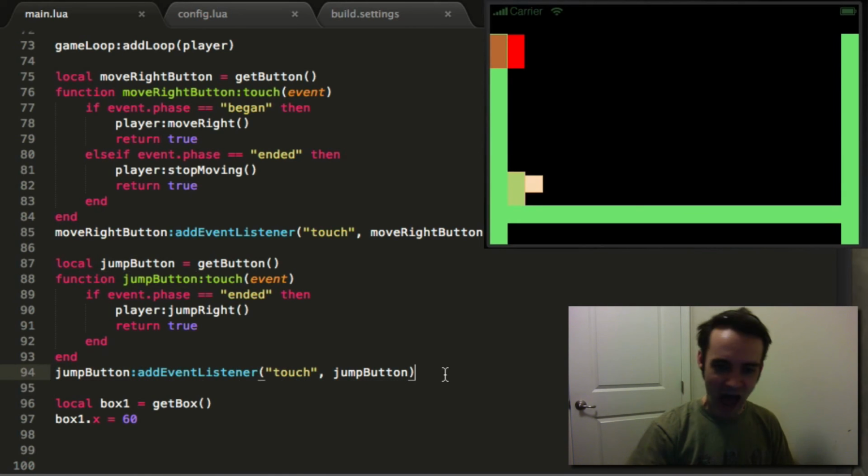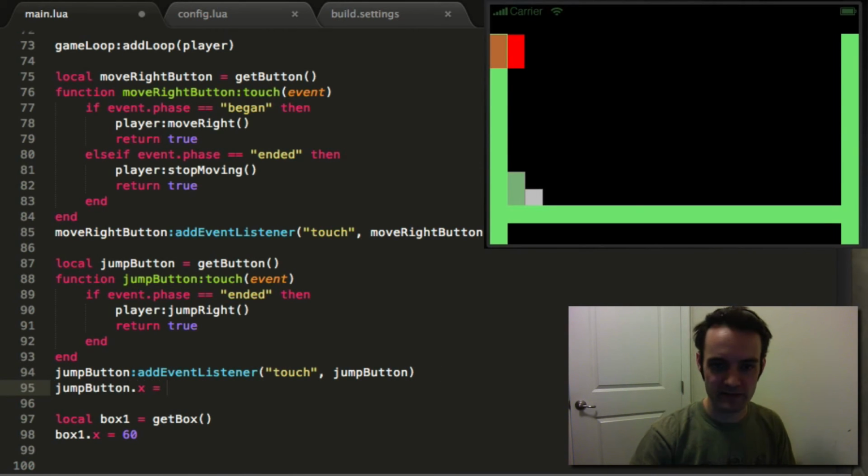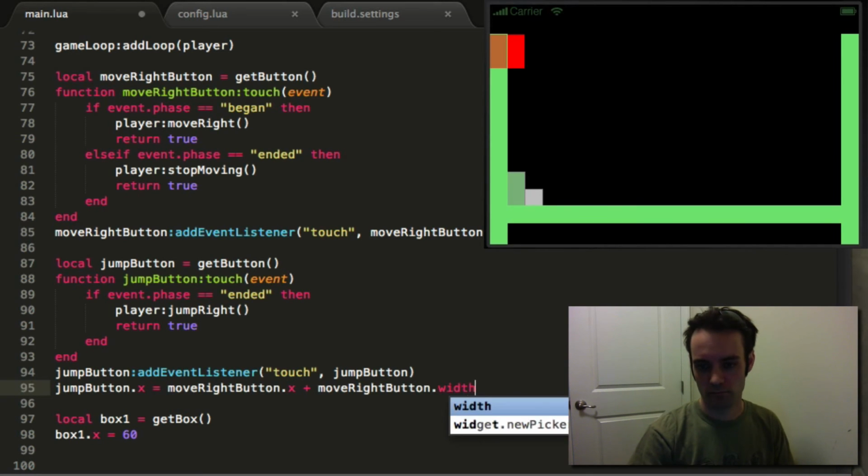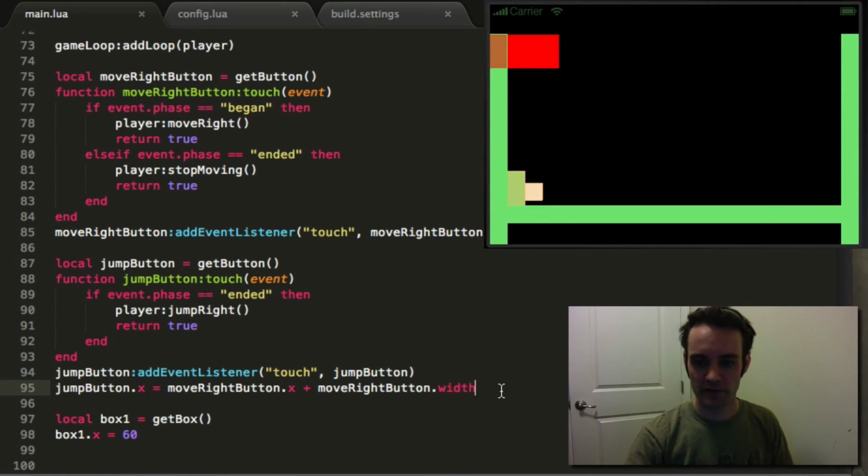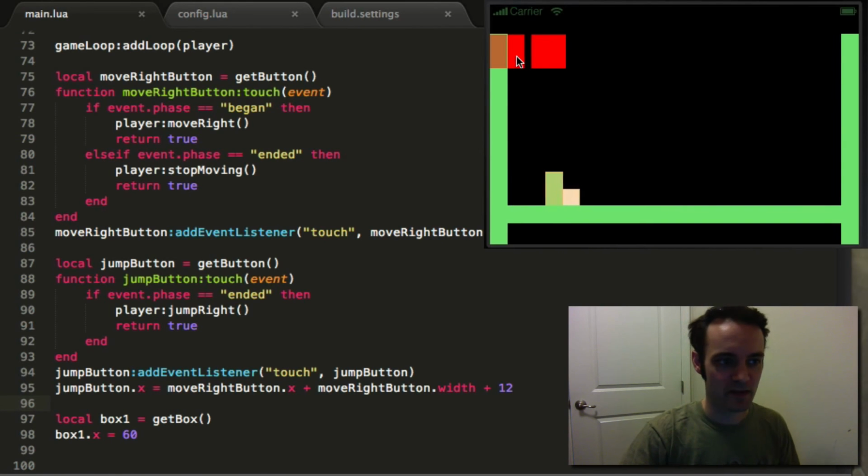And position this guy off to the right of the move right button. Plus, I don't know, 12. So we have some gap. Okay. So we can move right. We can push the box, right? Then we can jump and kick it. It's not what we're supposed to do. We're supposed to jump. Jump.